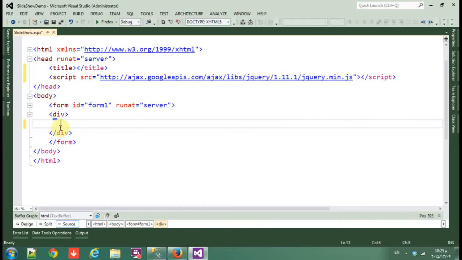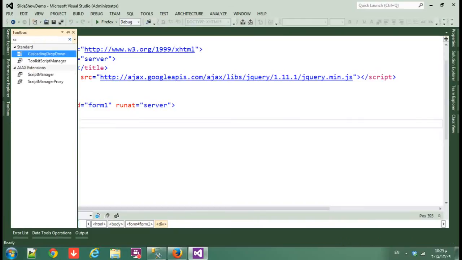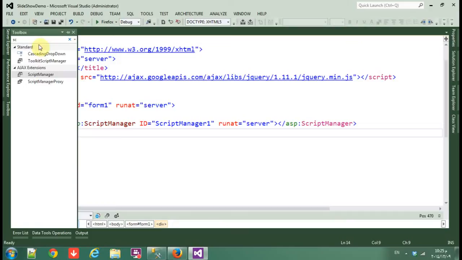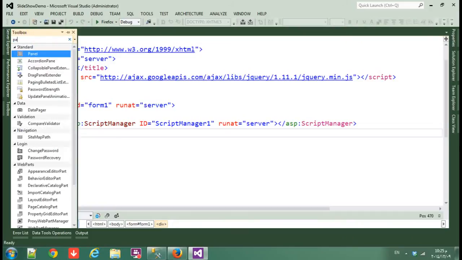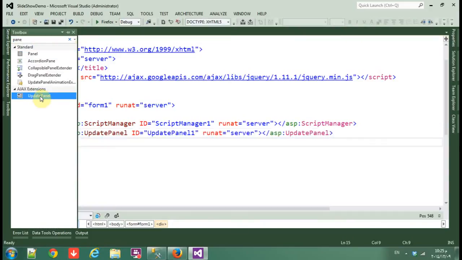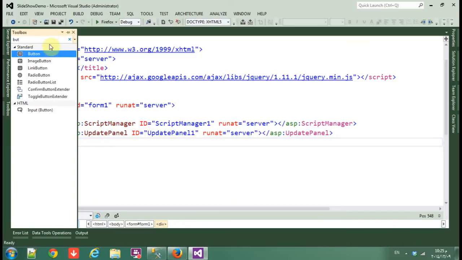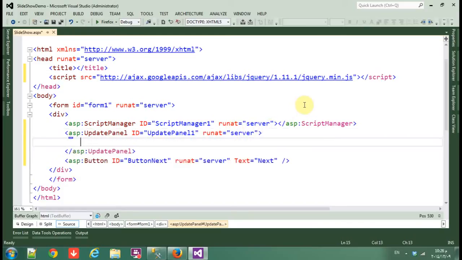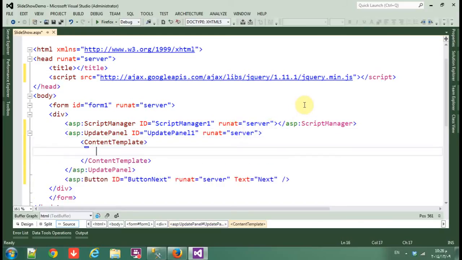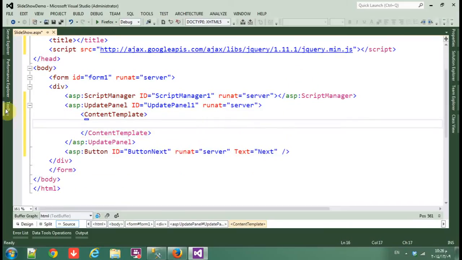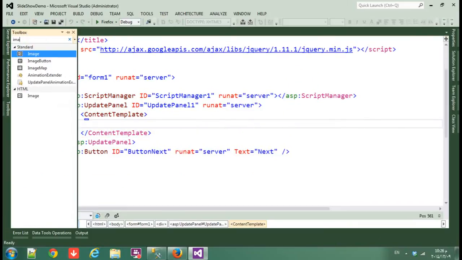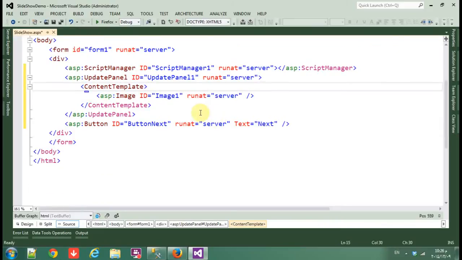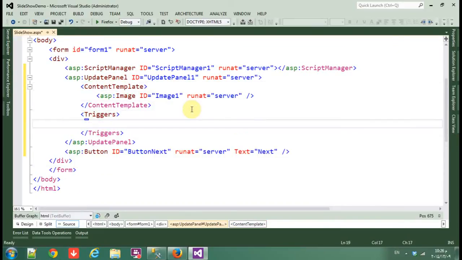Okay, now in this division I need a script manager, I need an update panel and a button next. In the update panel I need a content template, and in the content template I need an image. Okay, we also need a trigger.